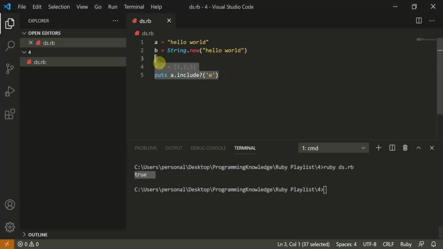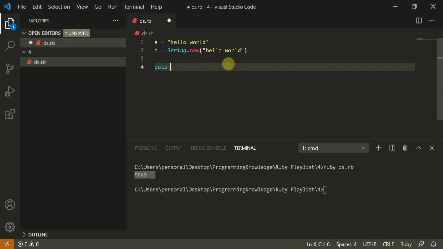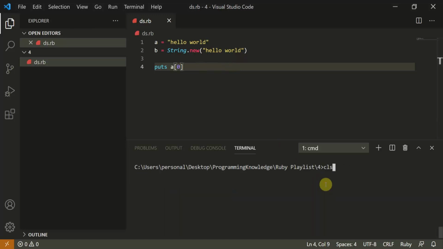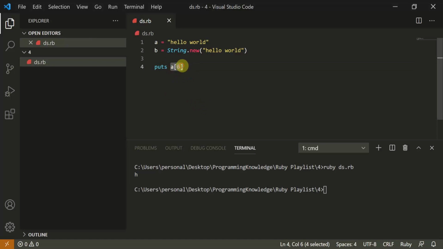Now since I don't need this, I'll remove this. Yeah, so now what I can do: if you want to access the first character, you can simply say a of 0. This gives you the particular index, so I'm showing you this gives me the first character. Now to access the last character, you can do a dot length minus 1. So this would also work perfectly fine.